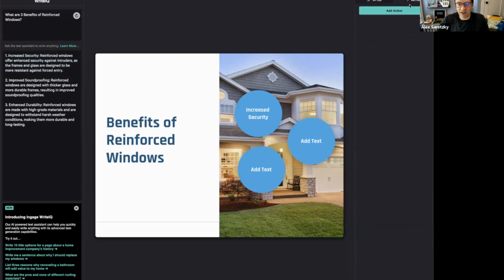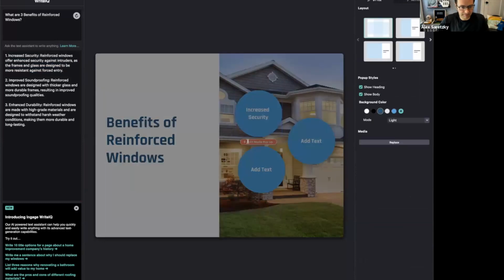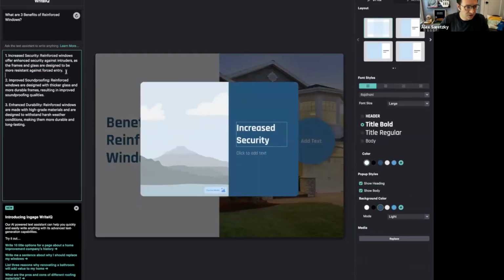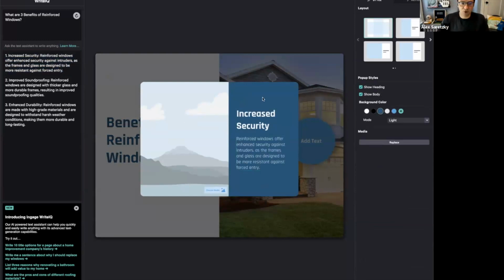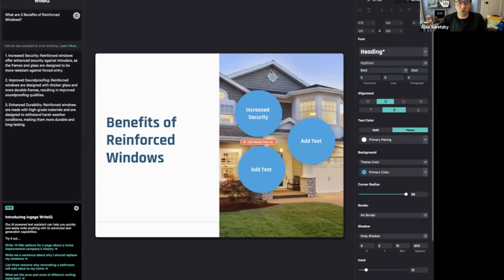So I'll go over to the Action tab. Let's add a media pop-up. And then increase security. And I'll just copy and paste it right in there. And so this is a really nice way to super quickly get content for your pop-ups and help take the conversation a level deeper.